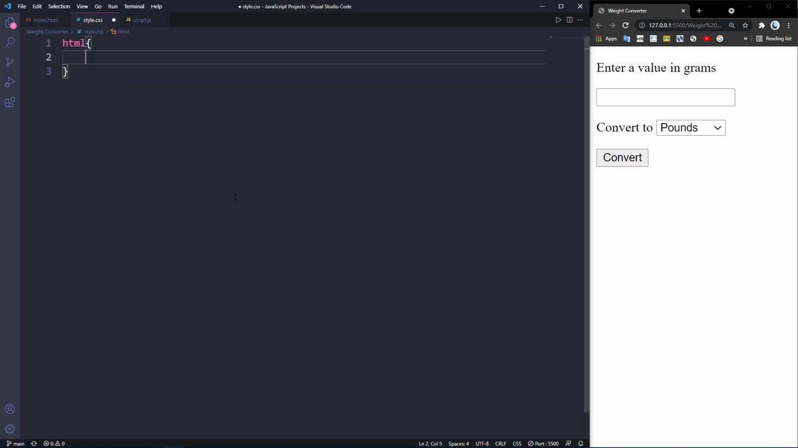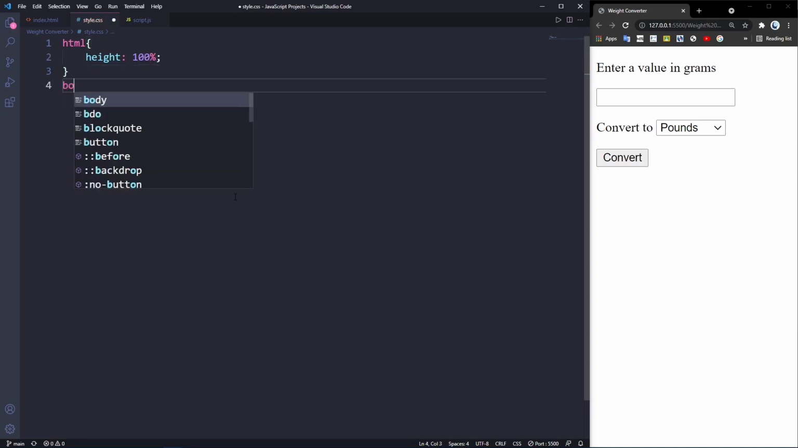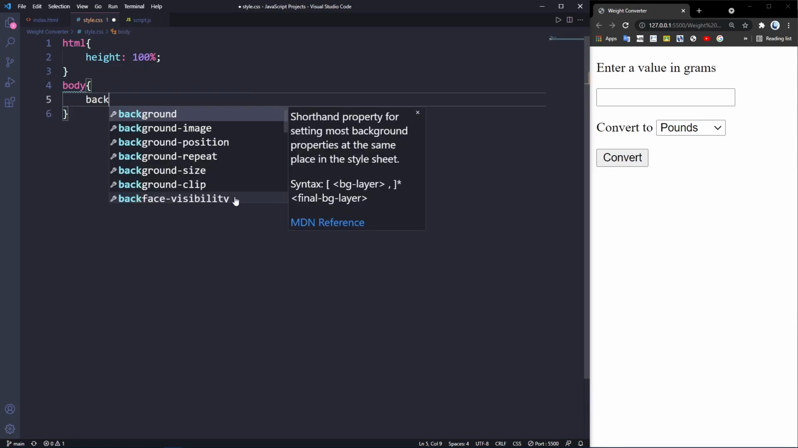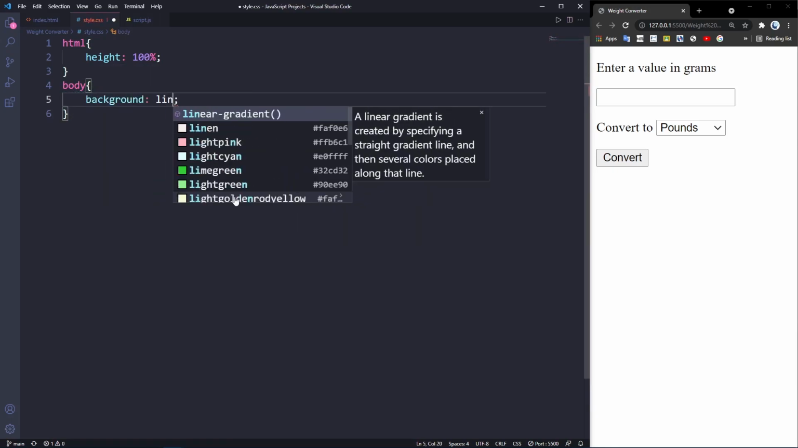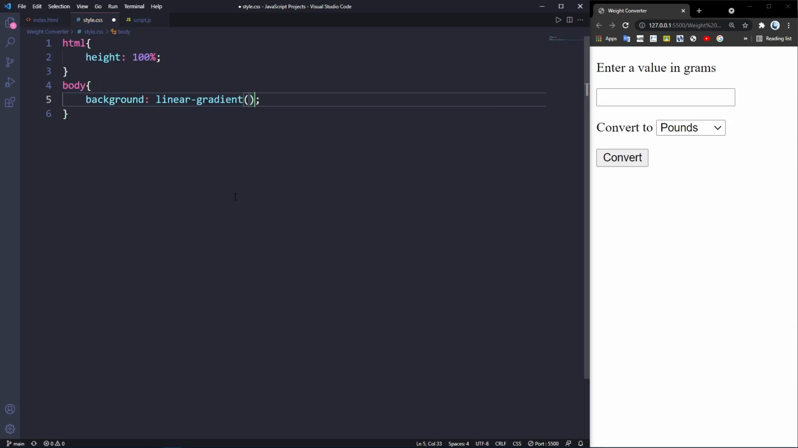I'm going to start with the HTML tag, and set the height to 100%. Next is the body tag. I'm going to set the background color using a linear gradient, with the angle going to the right-hand side. And here are the color codes: hashtag 141E30, and the next color code is hashtag 243B55.